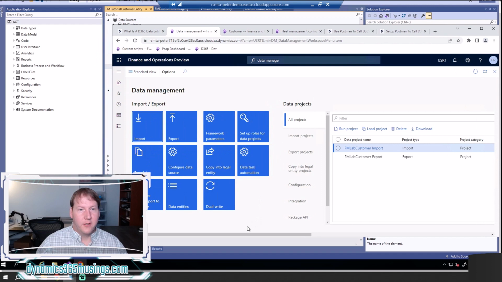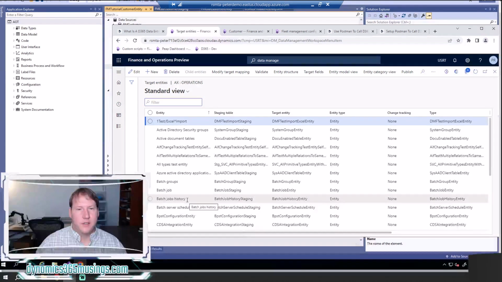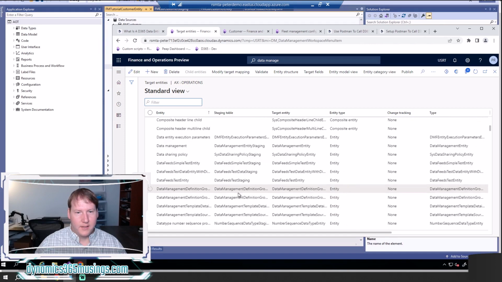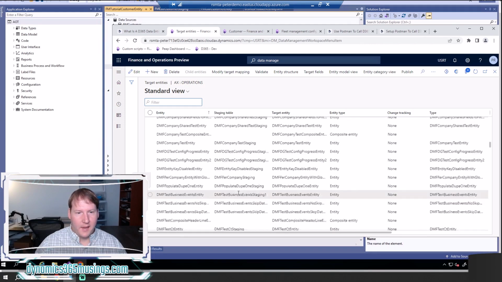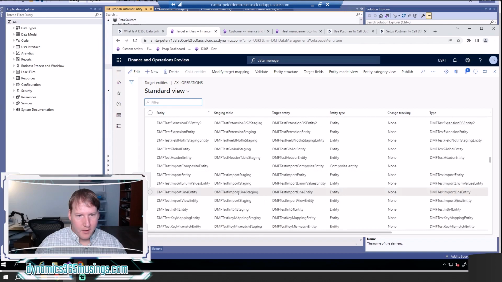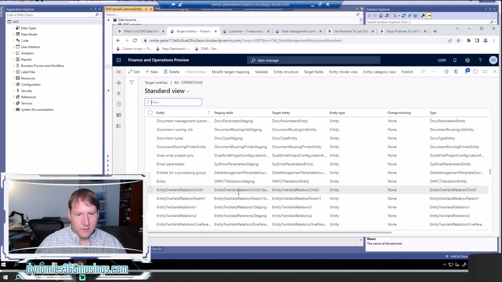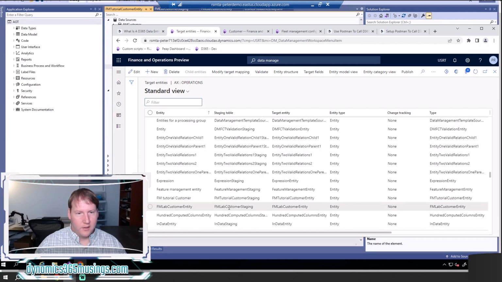Specifically, I want to check one thing first. I want to make sure that the data entity that we created in the prior lesson exists and is actually recognized by the system. So I'm going to click on that data entities tile. It's going to bring me into this form. It shows target entities up top. And then I'm going to scroll down until I find that FM lab data entity. So we keep going, and sure enough, here it is.